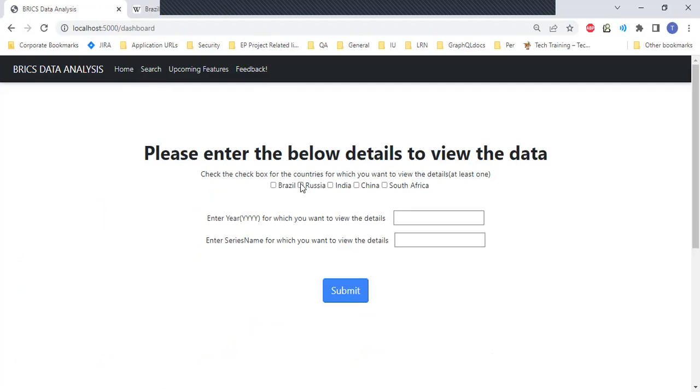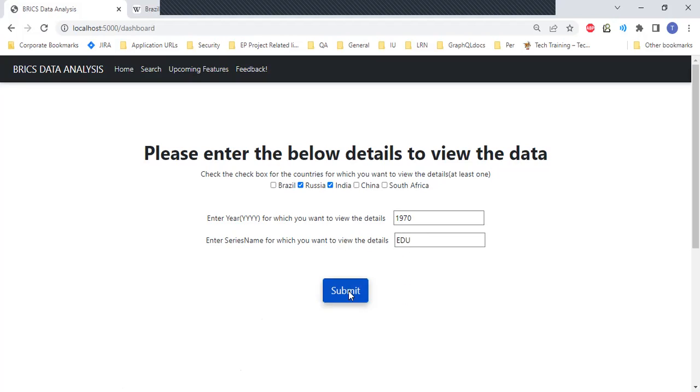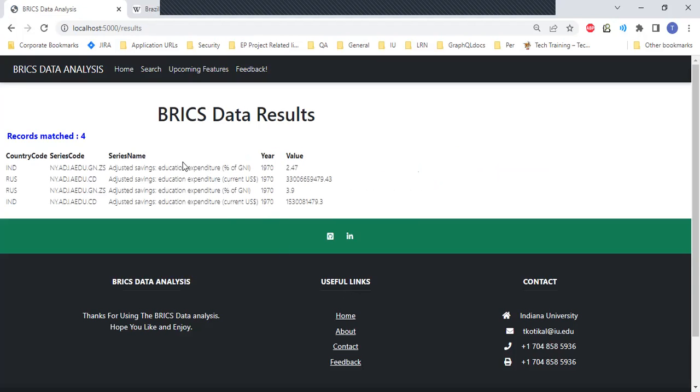So let's go to search, and here I select Russia and India as the two countries that I want to check. And for the same countries, let me now look for education. Here I will be giving education in small letters, then education in capital letters, and hit submit. We see four records matched. As we see here, the education entered in capitals, but in the output response we get small letters. So the user input criteria doesn't matter whether it is uppercase or lowercase. If it is any matching string, it just returns the result.